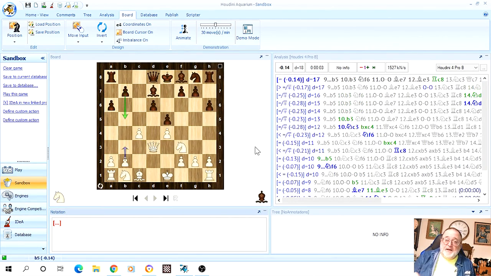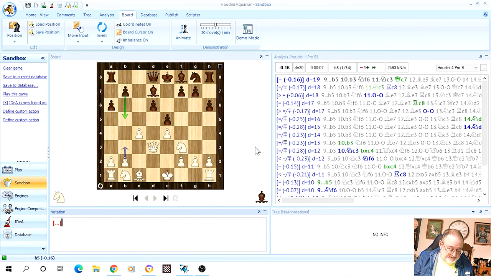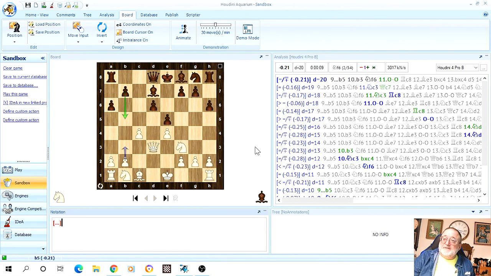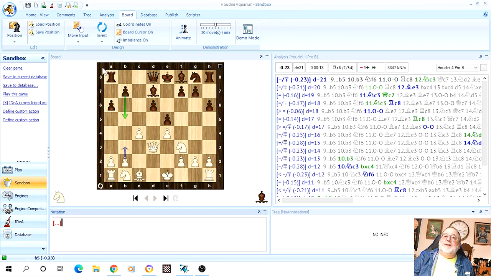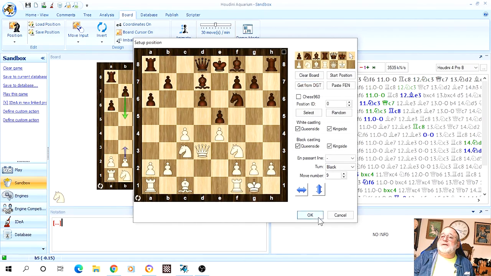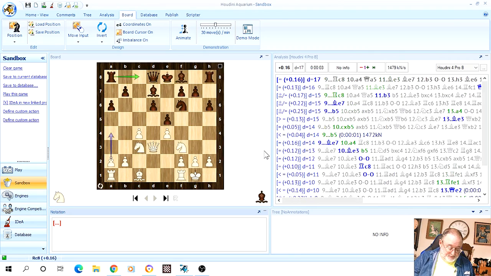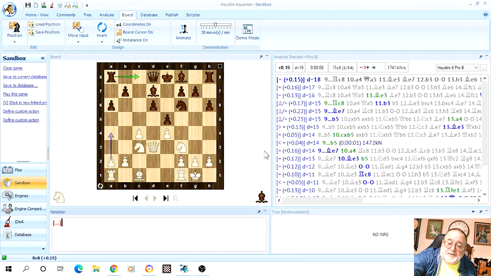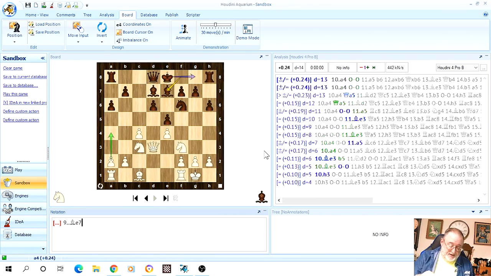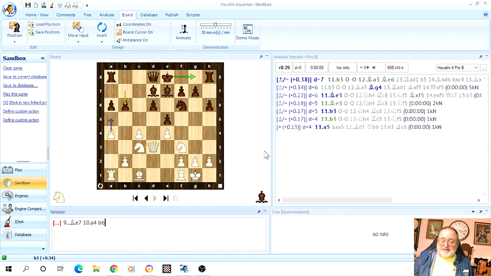Okay. So white continues c3, f6, castle. And nobody's moving. That looks better. Bishop e7, a4, b6.